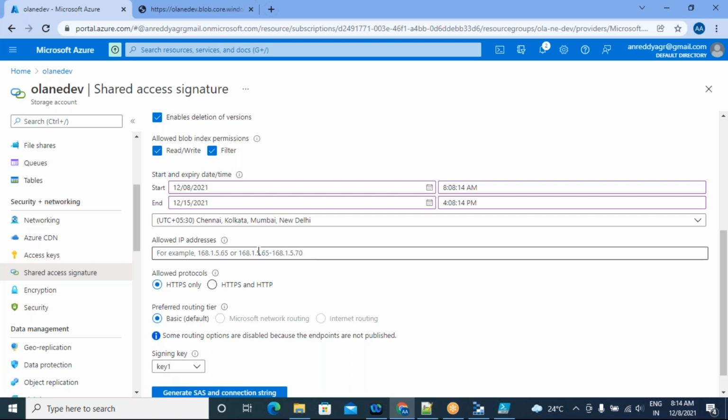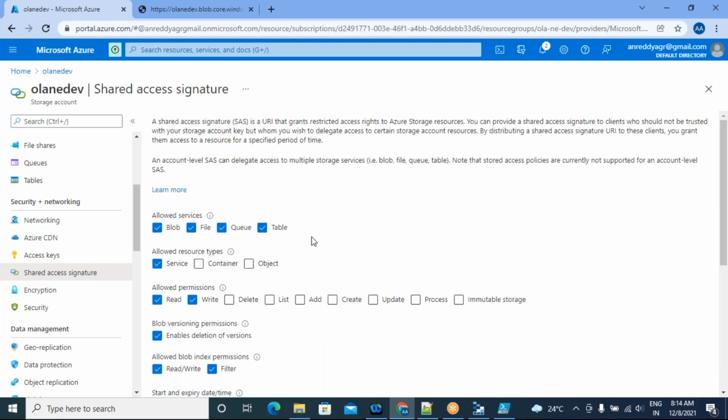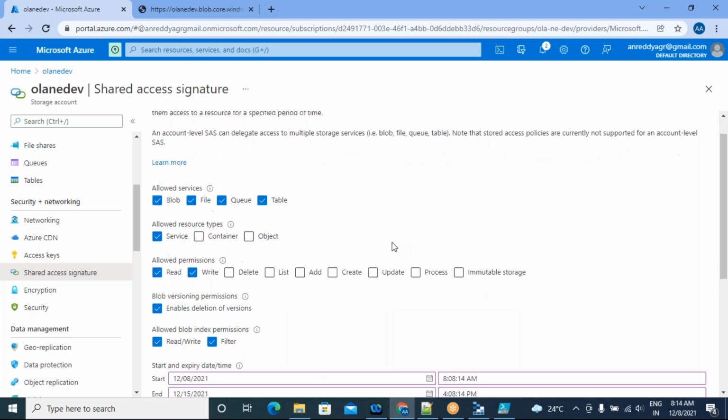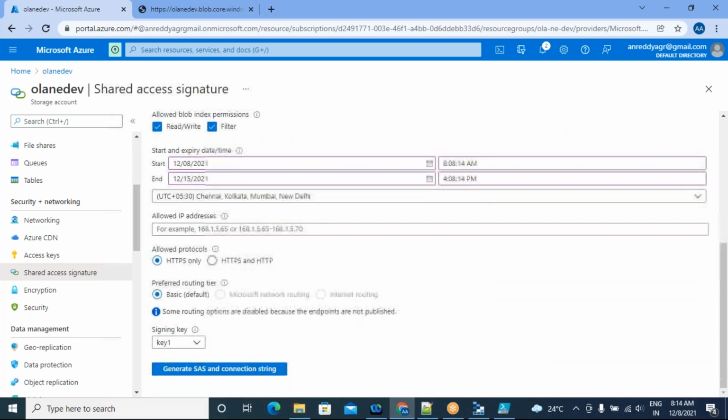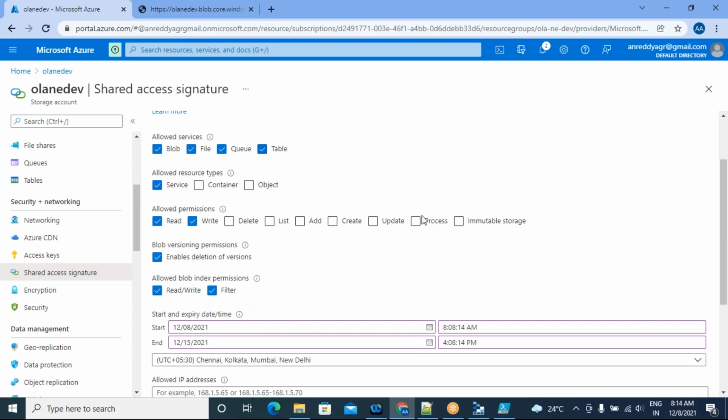With the shared access signature, we can provide the access by using an IP address, and we also provide a start date and expiry time. After the expiry time, the user cannot access your storage account. Here we are selecting which service we are providing access to in the storage account, and what kind of permissions we are providing to the user. So in this way we provide it. These are all the options in shared access signature.